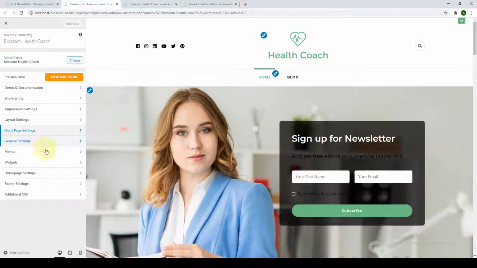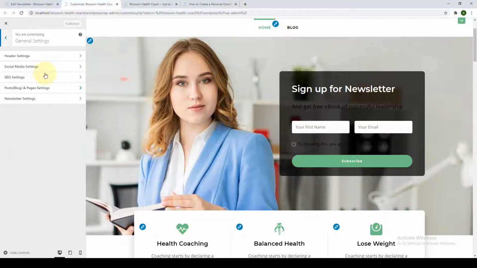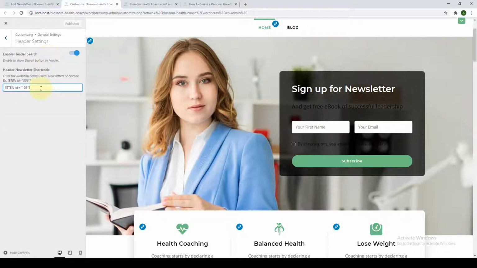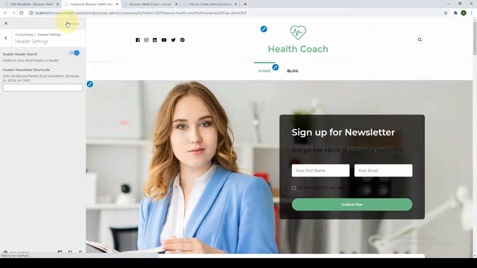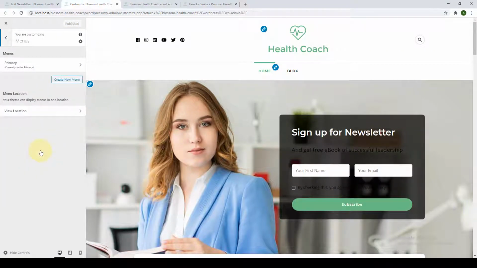What I will do is, I will let the newsletter be in the banner section, but I will remove the newsletter from the header. Click on Publish to save the changes. Next is the menus. So the menu has already been created in default. I will remove this menu and we will create a fresh one so that you have a clear idea of how you can create a menu.